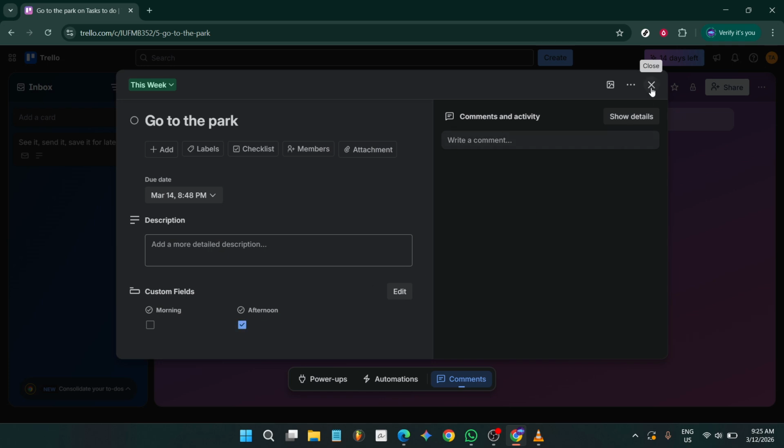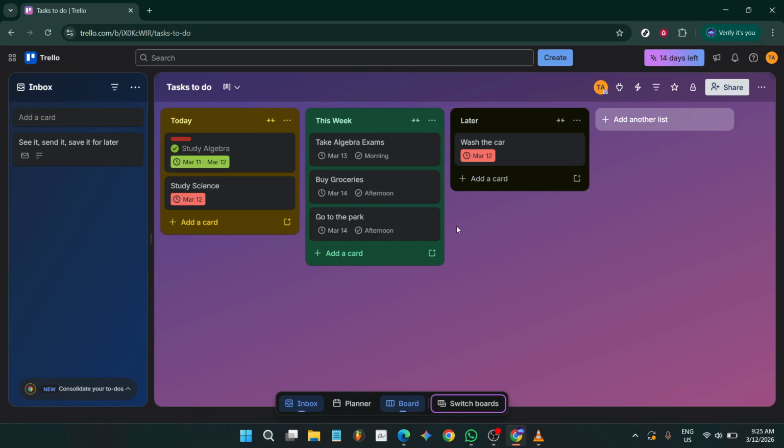That's all it takes to add, remove, and use custom fields on your Trello boards. With these in place, you can tailor your cards to match exactly how your team works.